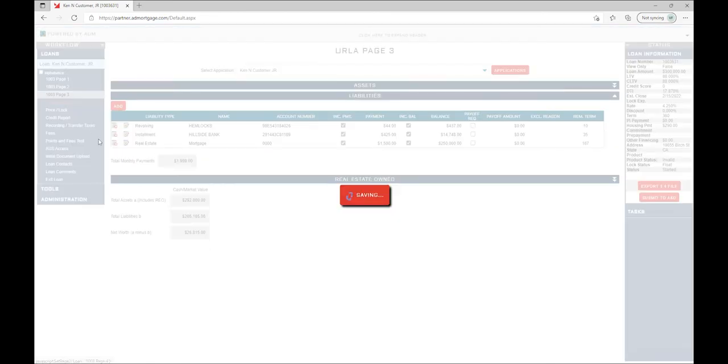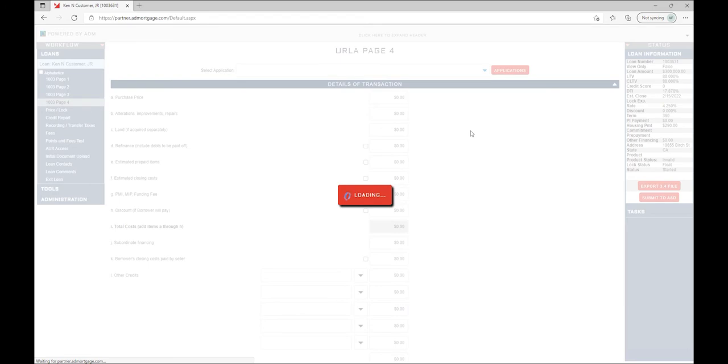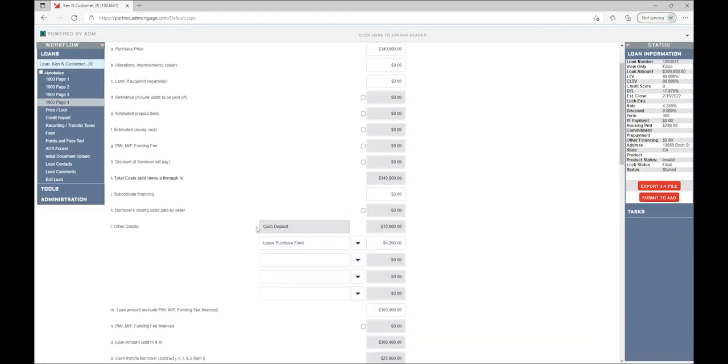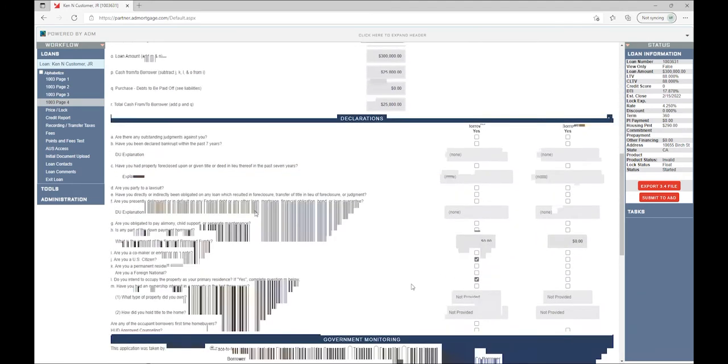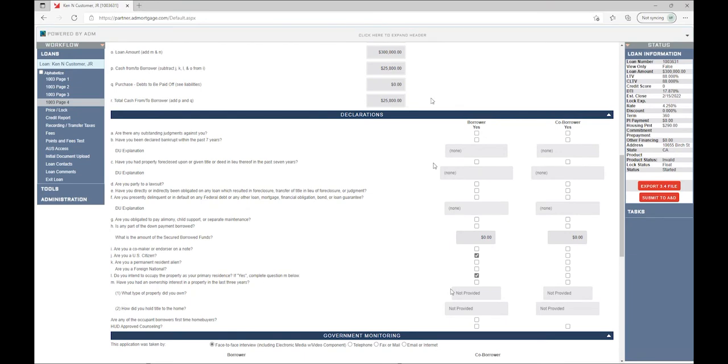On page 4, you can view your details on transactions. All the deposits or credits you have will show up here. You can see here your cash to close and declarations. Here you are required to answer. Here is the pricing screen.